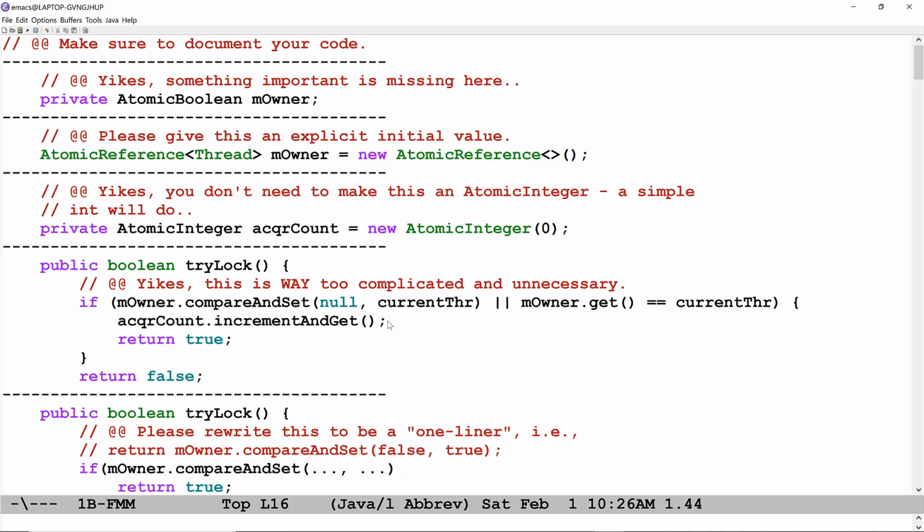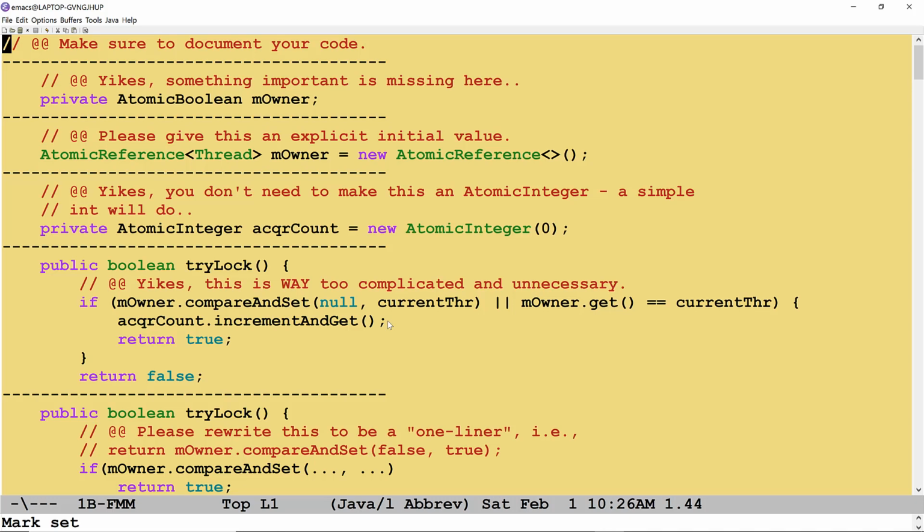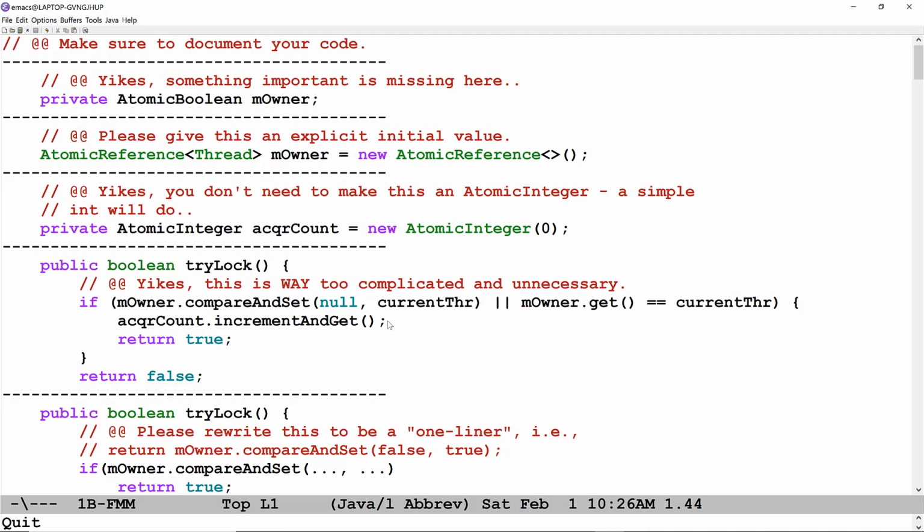Welcome to the walkthrough of the frequently made mistakes for assignment 1B. First and foremost, make sure to document your code. A lot of people simply aren't documenting the code properly, so you'll lose points if you don't correct this by the time you do your final solution.